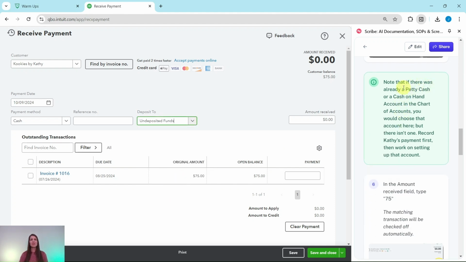Now note that if there was already a petty cash or cash on hand account in the chart of accounts, you would choose that account here, but there isn't one. Record Kathy's payment first, and then we will work on setting up that account.